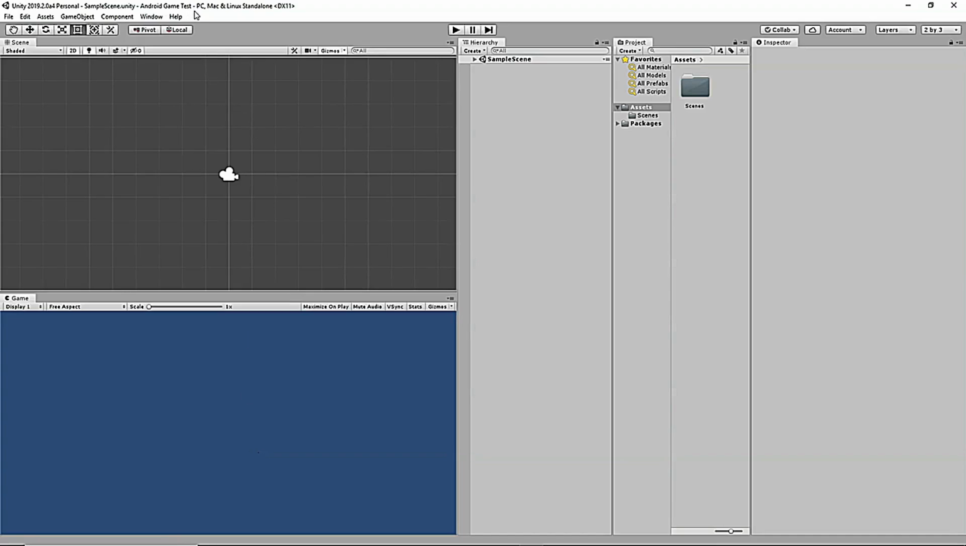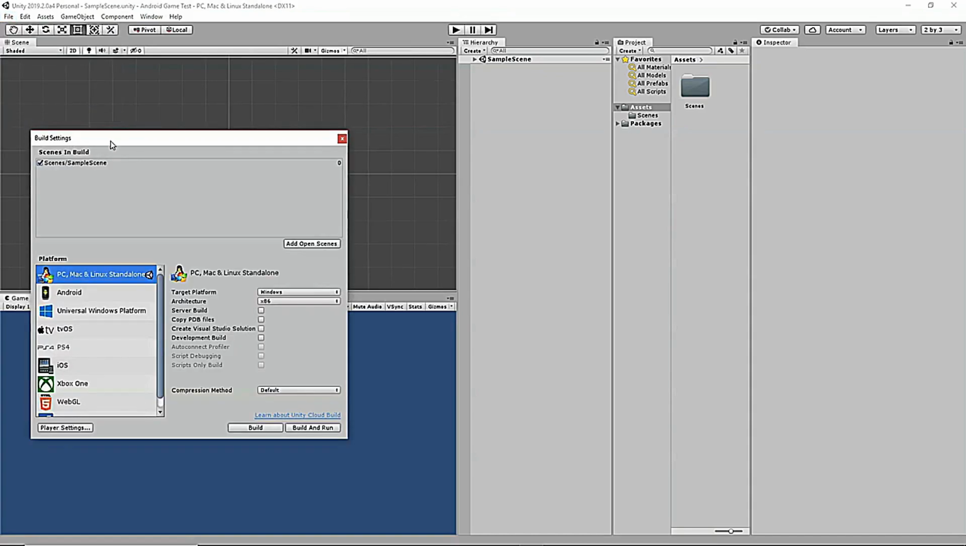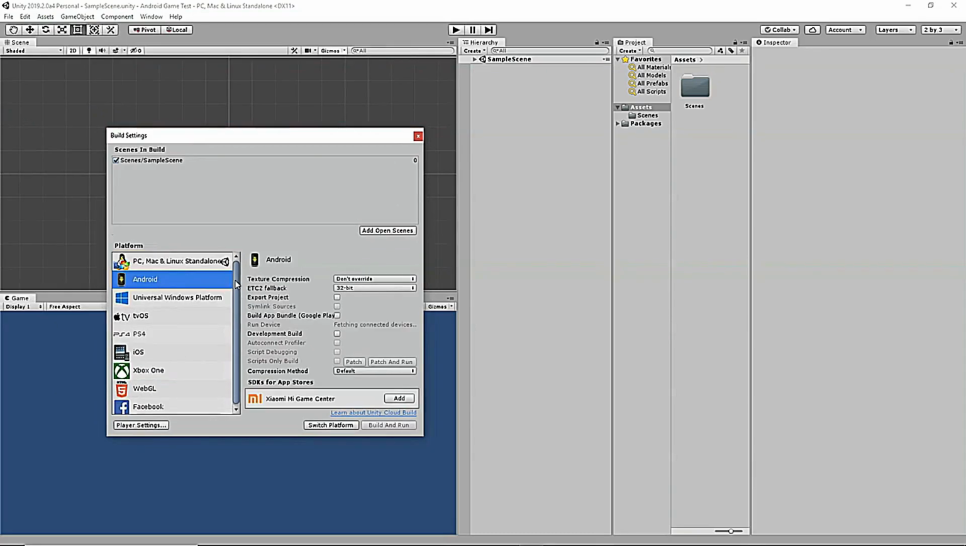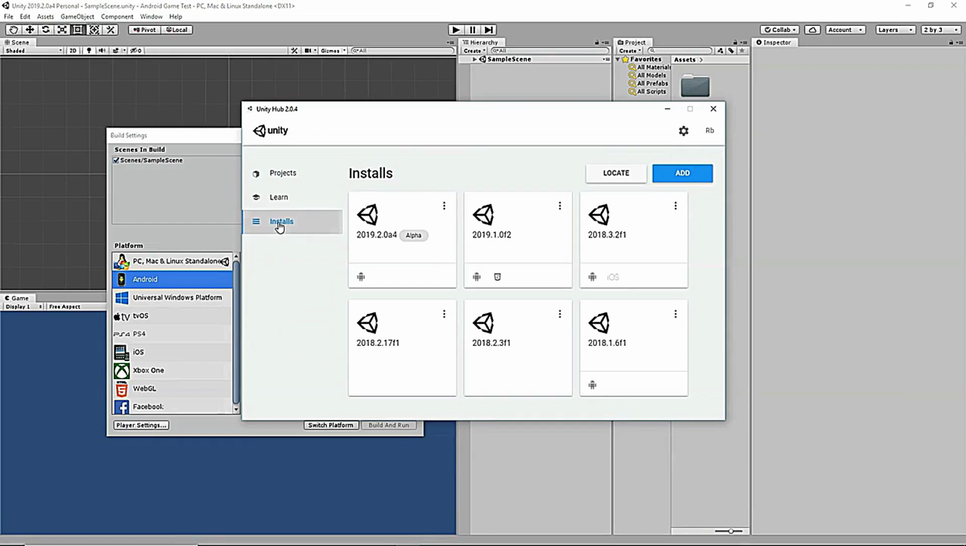Now what we need to do is convert it to an Android version. As you can see, currently it says PC, Mac, Linux standalone. This is the platform your game will be on when you open it for the very first time. Now we need to go to File, Build Settings, and as you can see here we have this Android option. If you have not installed the Android build support while installing Unity, then you will not see this option. So make sure to install the Android build support, otherwise you will not see this. Let me go ahead and show you one more time. Let's say here I have my installed versions.